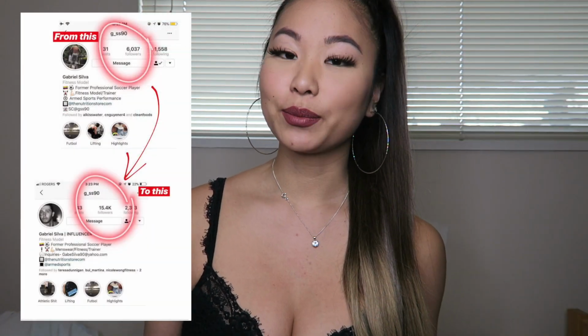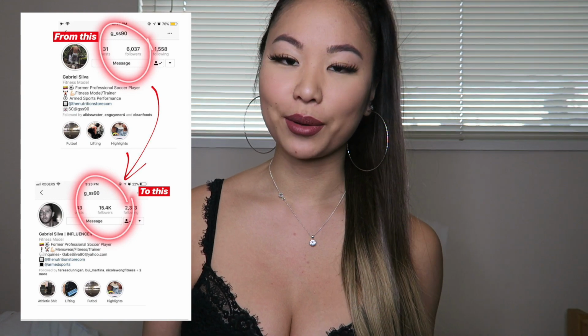The first tip I'm going to show you is how I made this photo, and it's a before and after of one of my students in my Instagram course. So this is perfect for business owners who want to show before and after photos of their clients. This is also great for Instagram influencers or photographers who want to show before and after versions of their photos.